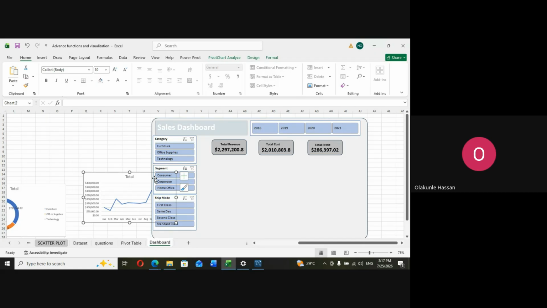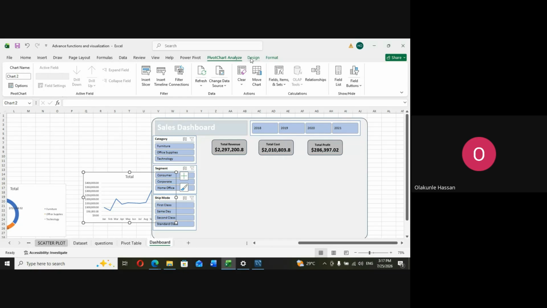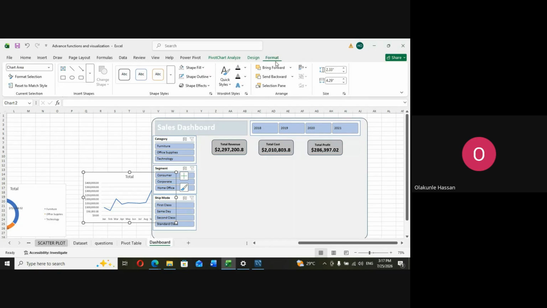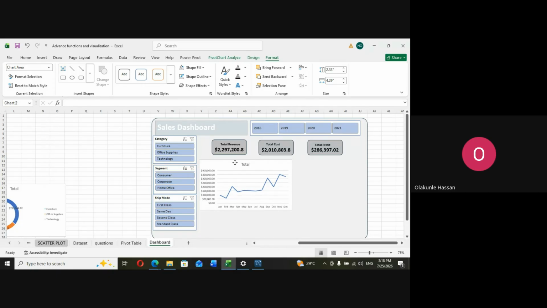Now my visuals are not showing properly because I put my visuals here before creating my shape. To get around that, come to Format and click on Bring to Front. If you select this one, you see that the shape is not showing. So you can either send the shape to the back or bring your visuals to the front.